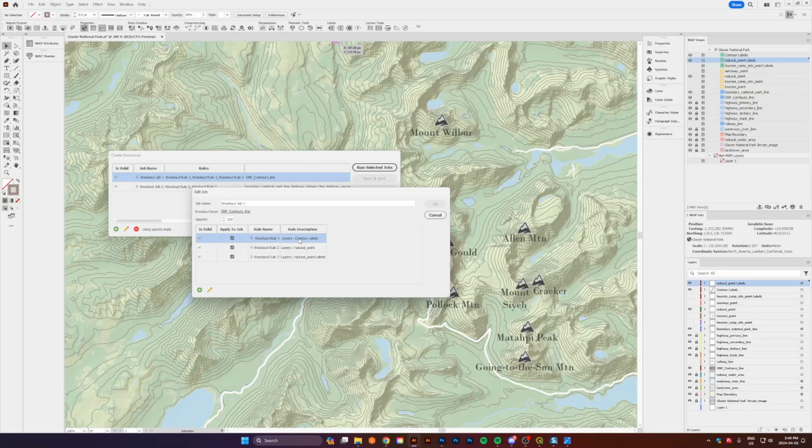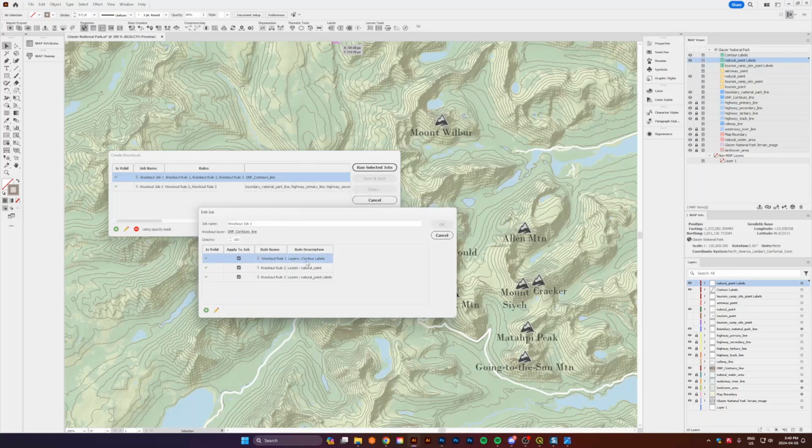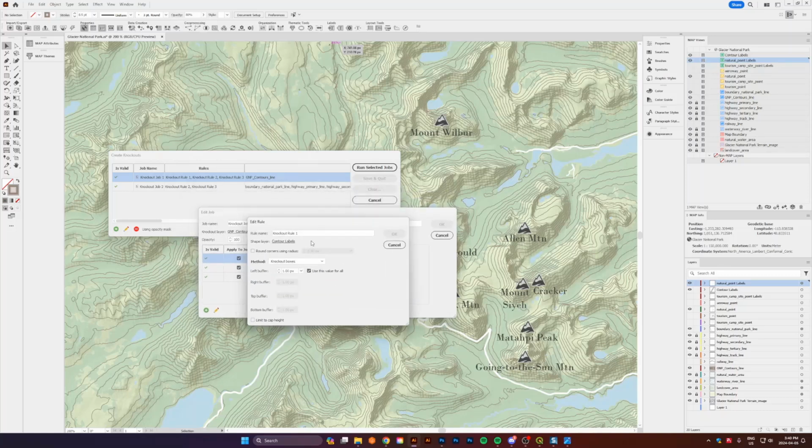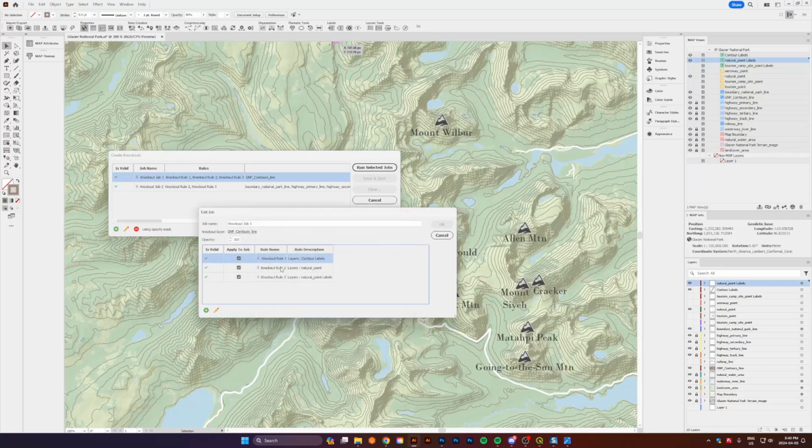As you can see here, I already have a couple of jobs set up in my document. The main rule that applies to this job is set to knock out our contour labels, and the method I have selected is to create knockout boxes. There are also options here to allow you to set up a specific buffer or to set a limit cap to the height. The other two rules that you see listed here pertain to my second job, and we'll be running these as well. Let's go ahead and take a look at that job now.